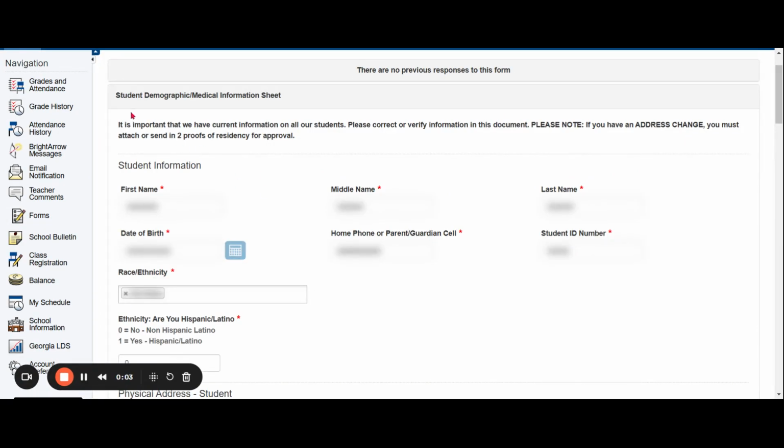Now that we've clicked on our form, Student Demographic Medical Information Sheet, we can see that we come to this first section, which is just the basic information for our student. Their first, middle, and last name, date of birth, the home or parent guardian cell phone number, the student ID, and race, ethnicity, and if they're Hispanic or not.